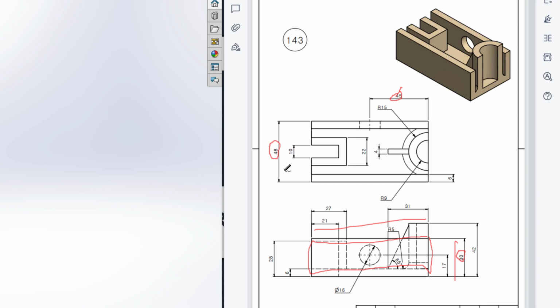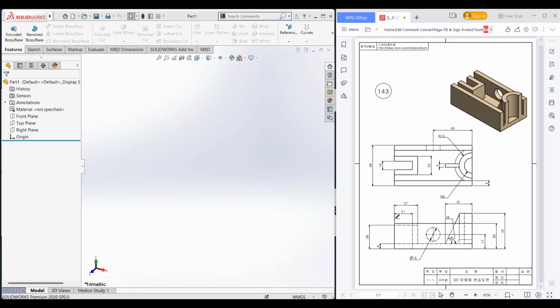So after that, we can see in every portion, this extrude cut portion has a dimension of 6 unit, and here we can see this extrude boss portion has a dimension of 6 unit. So I will use the shell feature of 6 unit in all the portion. So let's start. So first of all, I'm selecting the front plane.